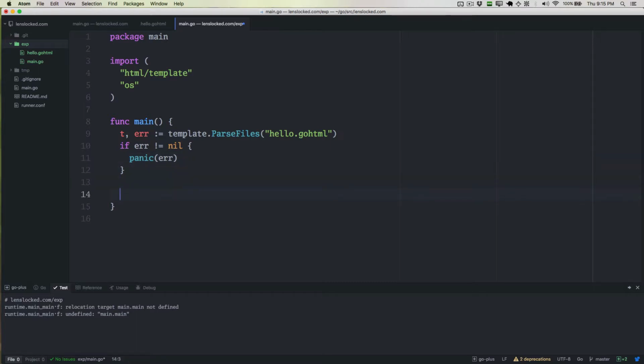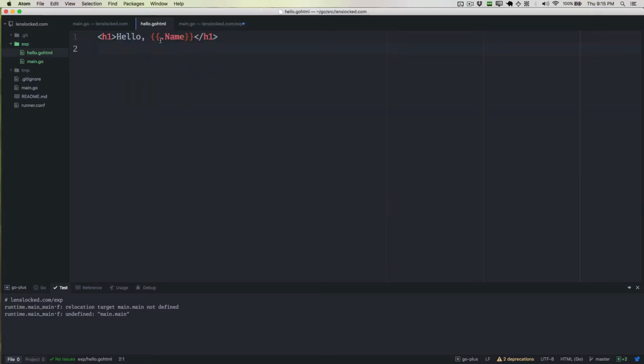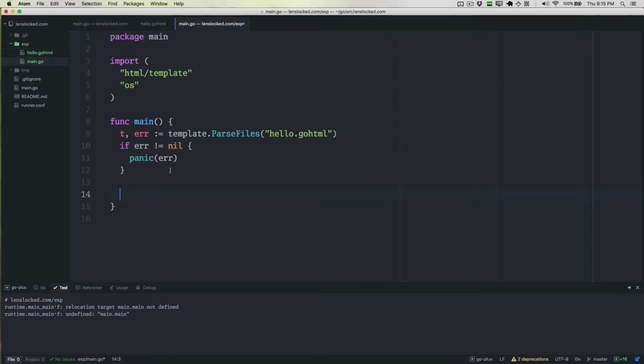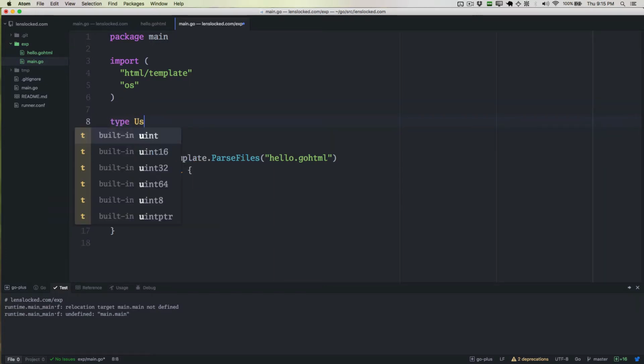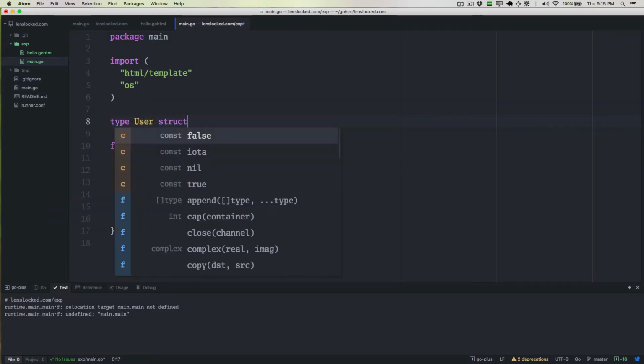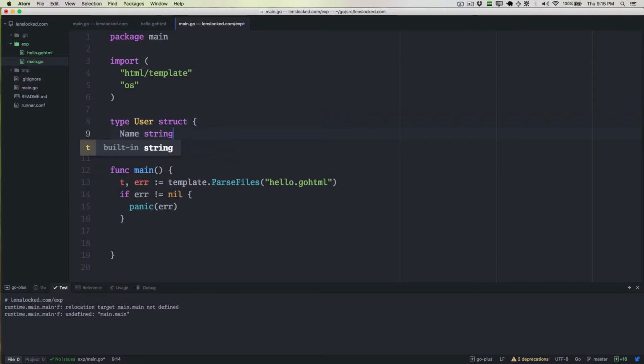After that, we need to create some data to put inside of our template. So when we go back to our template, you can see that it's looking for a field called Name. That's what this .Name means. It means it's looking for a field called Name. So we need a type, let's call it a user, and it's going to be a struct, and it's going to have a Name field, which is going to be a string. So that's what we'll add up here.